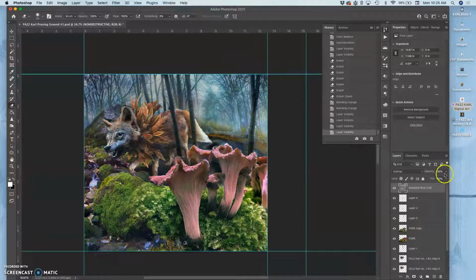And you can always play with the opacity of it, just like if it was for dodging and burning itself. So maybe I'll take it to 85%. More like 90. All right.